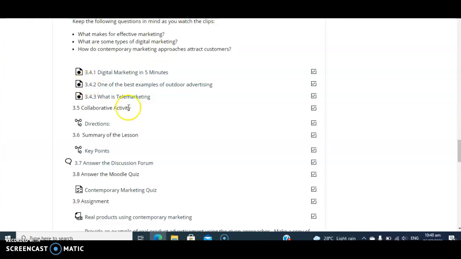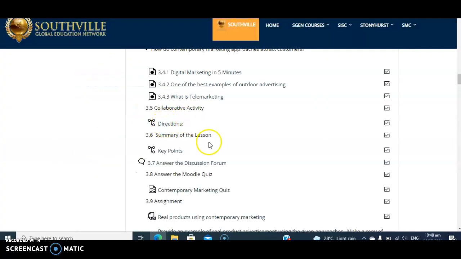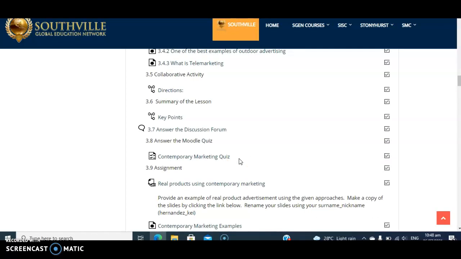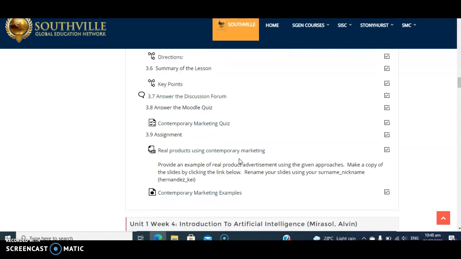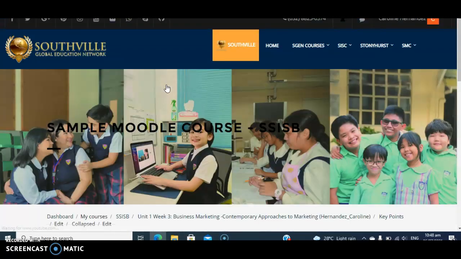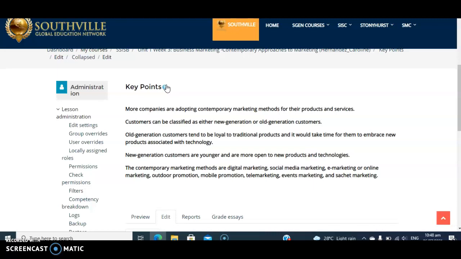All right. So the other activities such as reading the summary of the lesson, answering the discussion forum, the quiz, and the assignment can be done asynchronously. So these are the key points for the summary of the lesson.